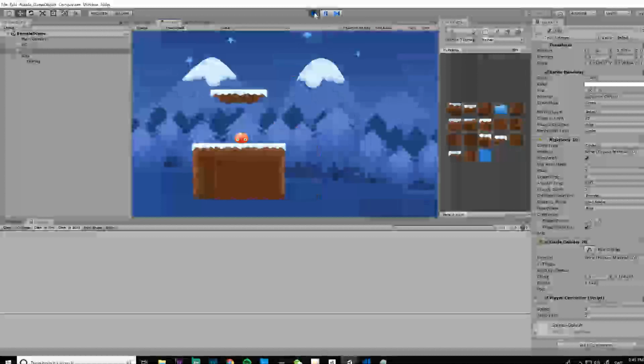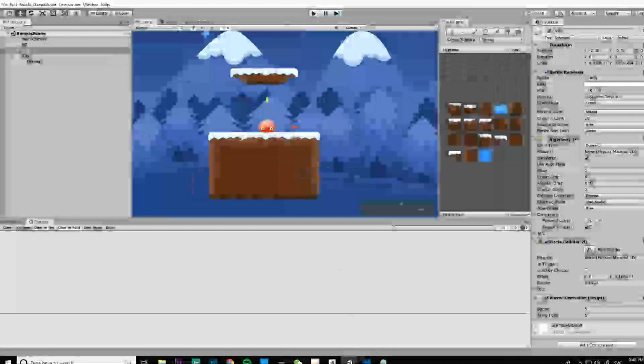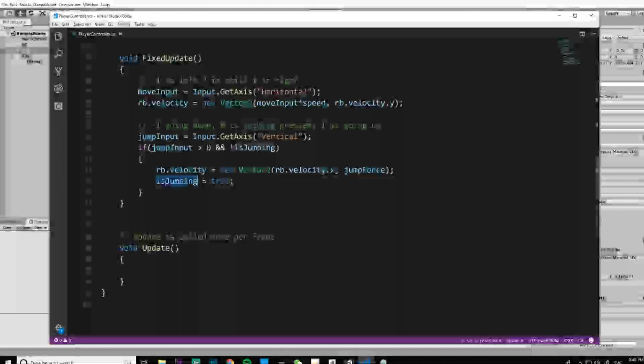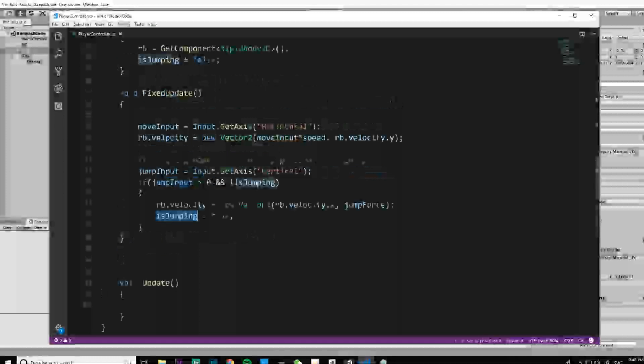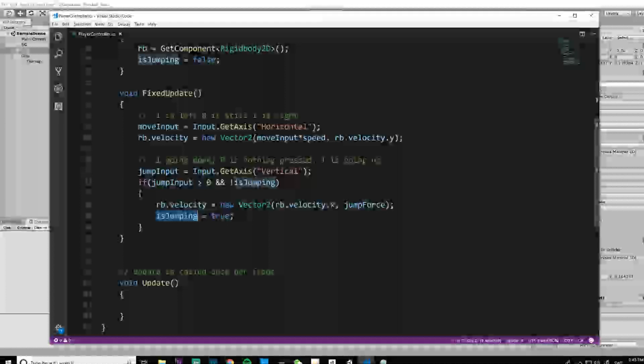Let's see if it works. Yeah, see, and now I cannot jump more because the game thinks that I'm still jumping. So I need a way to reset this. I need to set isJumping to false when we touch the ground. So somehow we have to detect when we're touching the ground, and it might sound challenging, but actually it's not that challenging. At the end of the day, guys, it's Unity. Nothing is challenging in Unity.